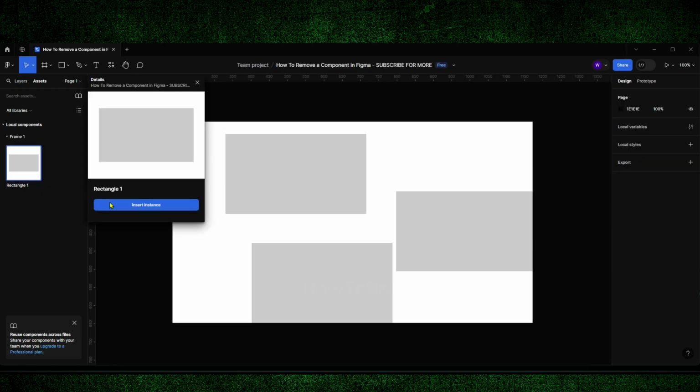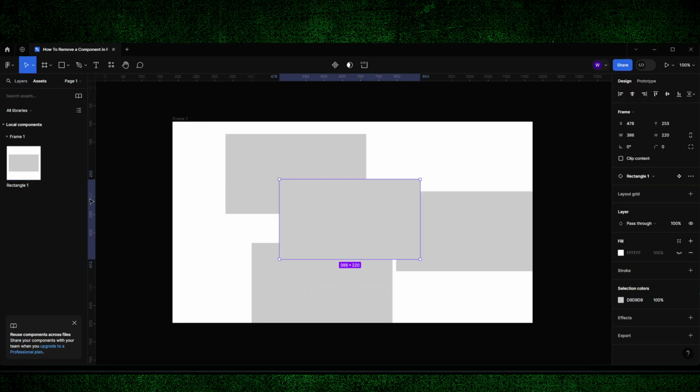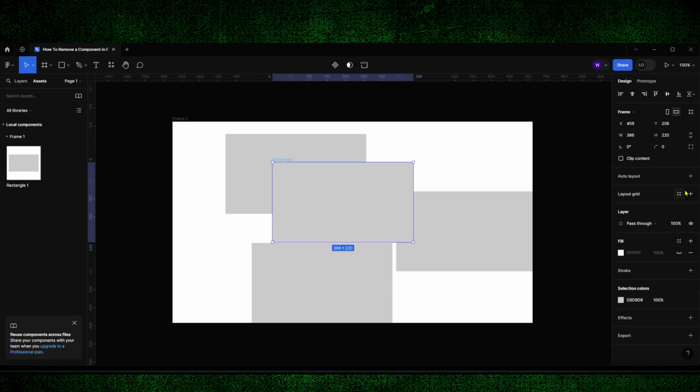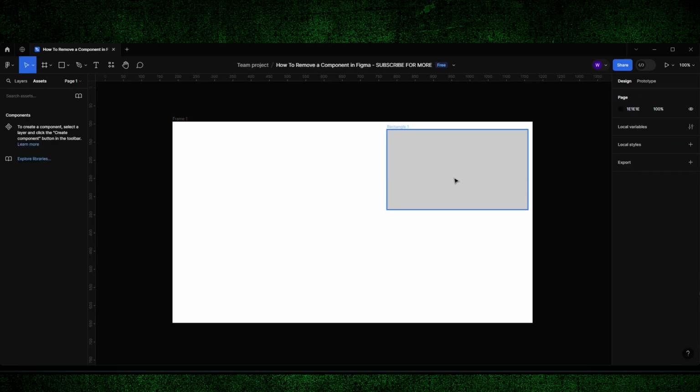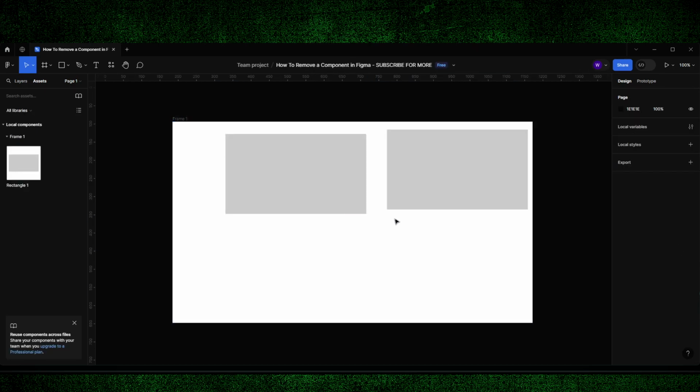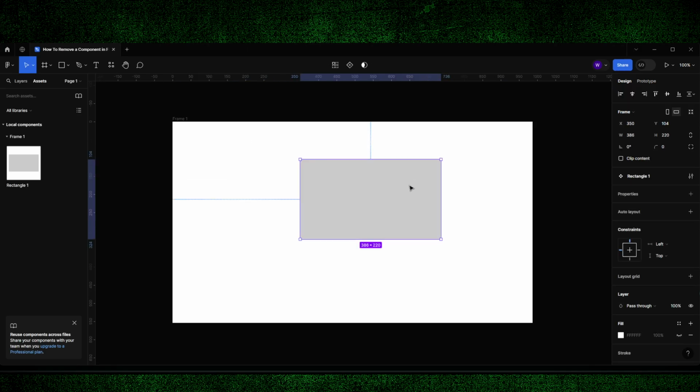Now you can right click here and hide when publishing, or go to the main component. Now here you can see instance, insert instance. All right, now we can see the rectangle here. We can click on this and detach instance. So I'm just going to delete this, actually this one and this one I don't need.